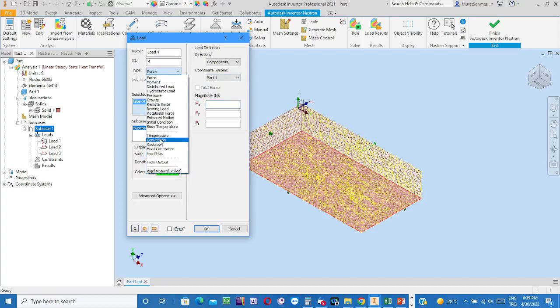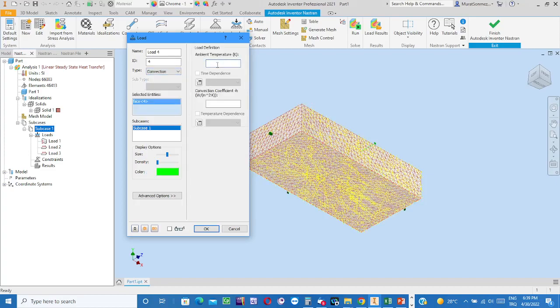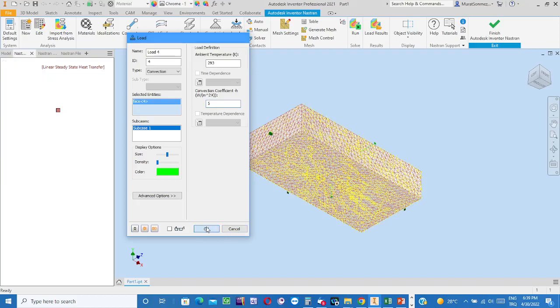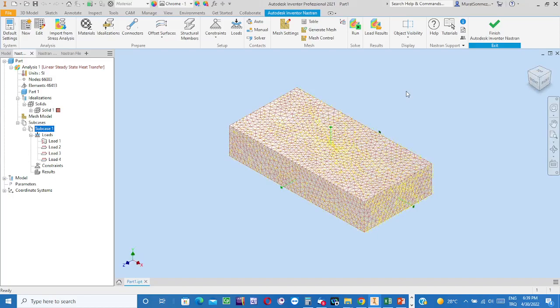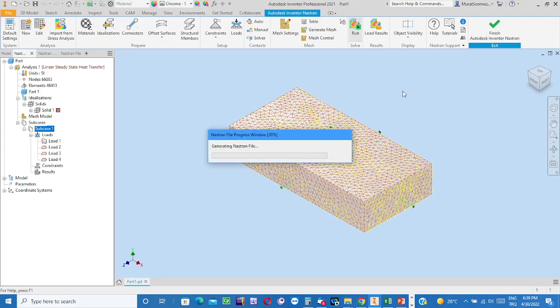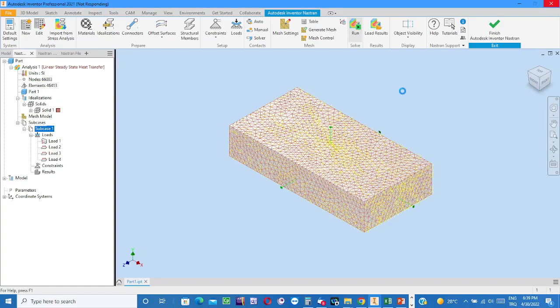Select from the list convection option. Ambient temperature is the same around the body. Okay. The convection coefficient is, let's say, 5 watts per meter squared Kelvin at the bottom side. Okay, then I think that's okay. We are ready to run the problem, to solve the problem. Click on Run button and then find the temperature distribution.